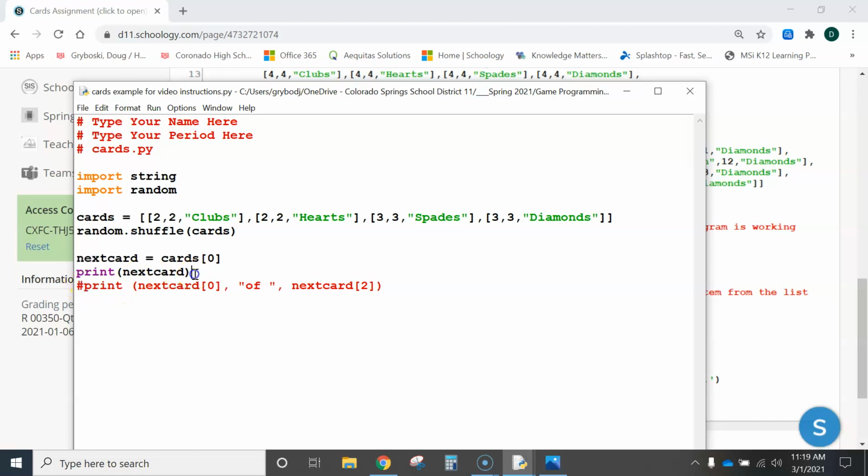What this next line does, I'm going to get rid of that. What this line does is it says, take that card and now slice it. Because it's 3 items, we only want that first item, whatever the number is out front. So that's the 0th item. And slice the 3rd item, which would be the suit, clubs, hearts, spades, or diamonds.